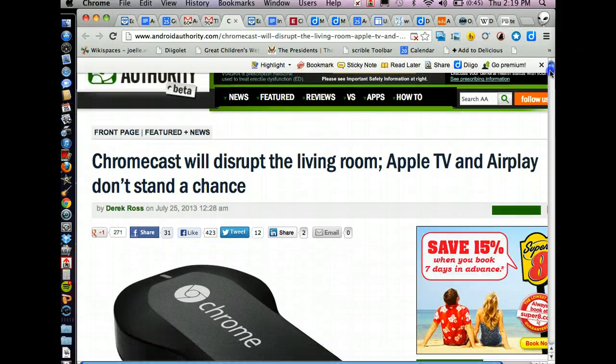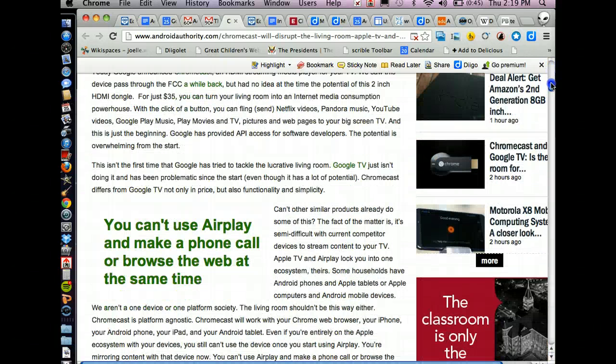Chromecast will disrupt the living room. So I want to highlight something. For some reason I want this paragraph highlighted. And when you highlight a paragraph, it will bring it into your Diigo entry. You'll see what I mean. All I have to do is click on highlight and now it's highlighted. If I want it to be a different color, you have choices: yellow, blue, pink, and green. It's not letting me pick a different color, but normally you can.